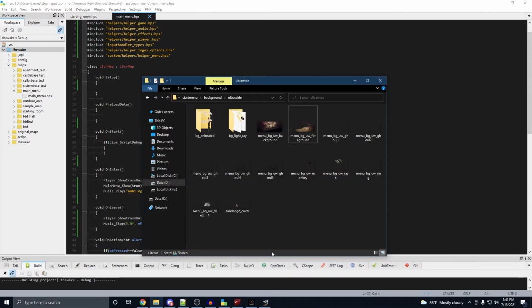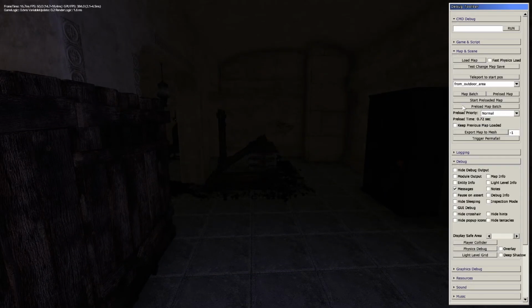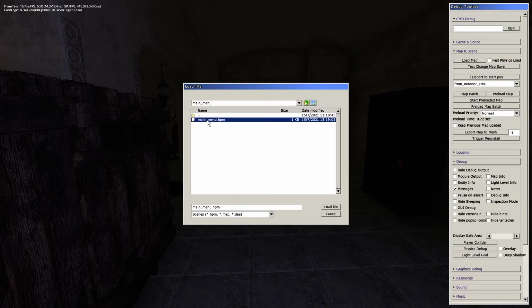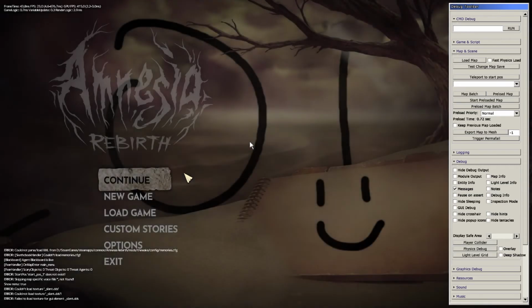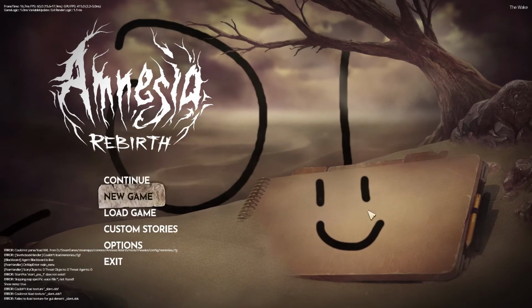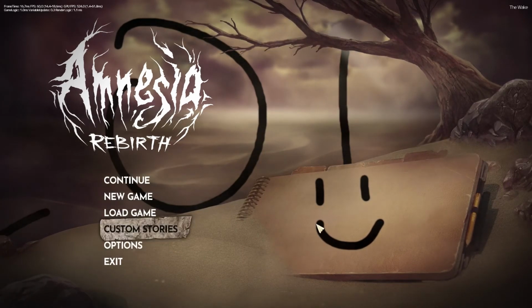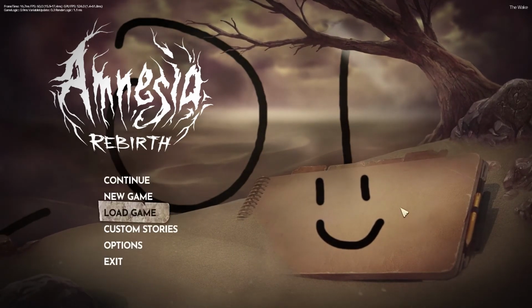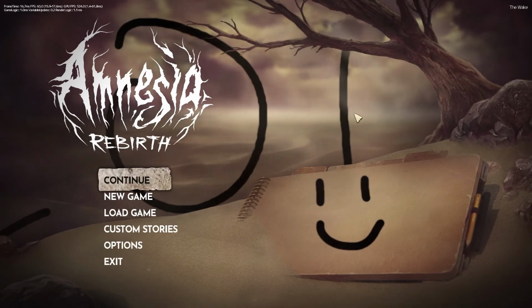Now let's open up our game again, and we're going to do the same thing. We're going to hit F1, load map, and load main menu again. And there it is, there's our custom story. You can see the LOL is back there, and we've got the smiley face right here. So we've got our custom main menu going already.